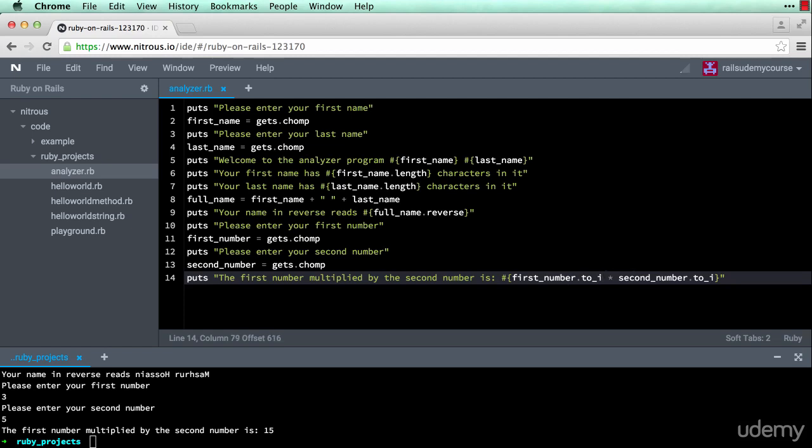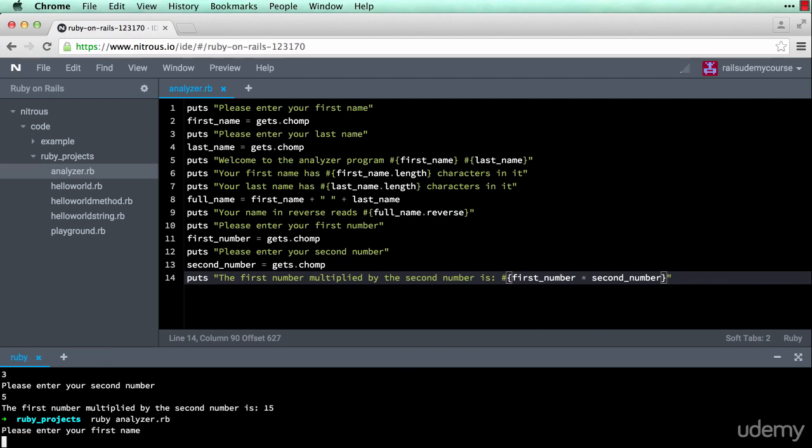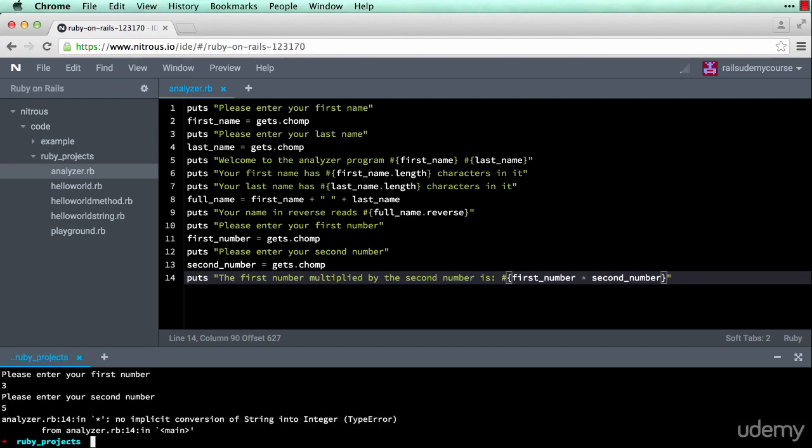So what happens if I now remove the dot to I? First number and then second number to I. What happens now? Three, 5. I still get an error because now I'm getting the first error, which is I'm trying to multiply a string with a string. Okay, so that's something important to remember: when you're using gets.chomp, you're getting a string. So remember to do that. To I and then dot to I.